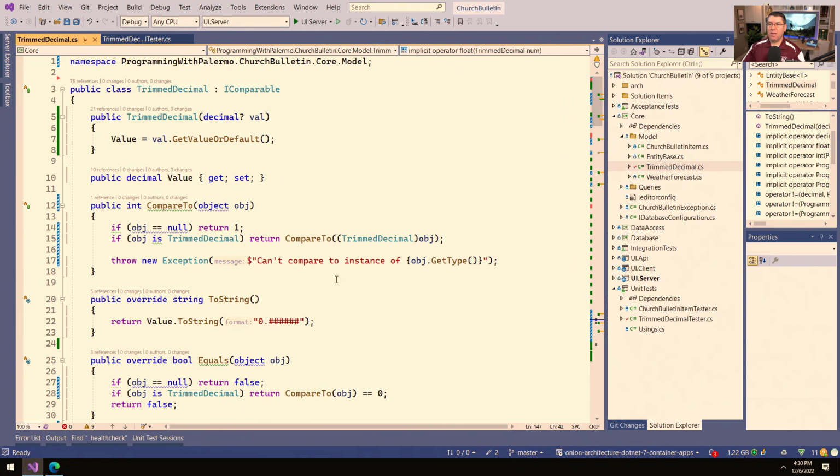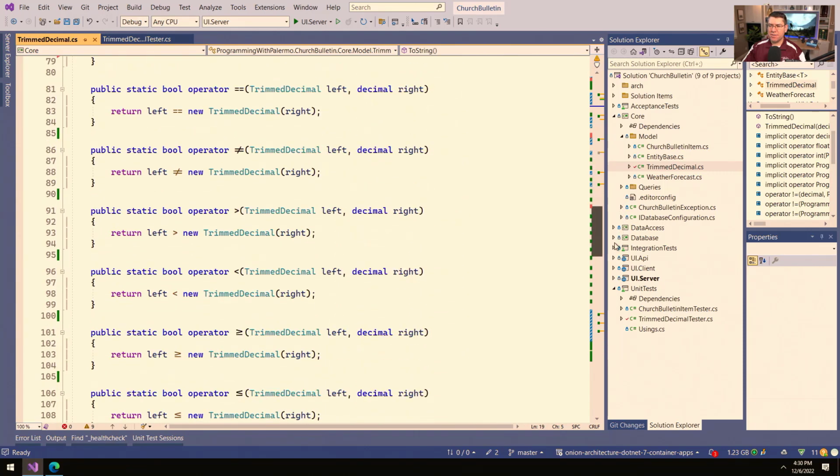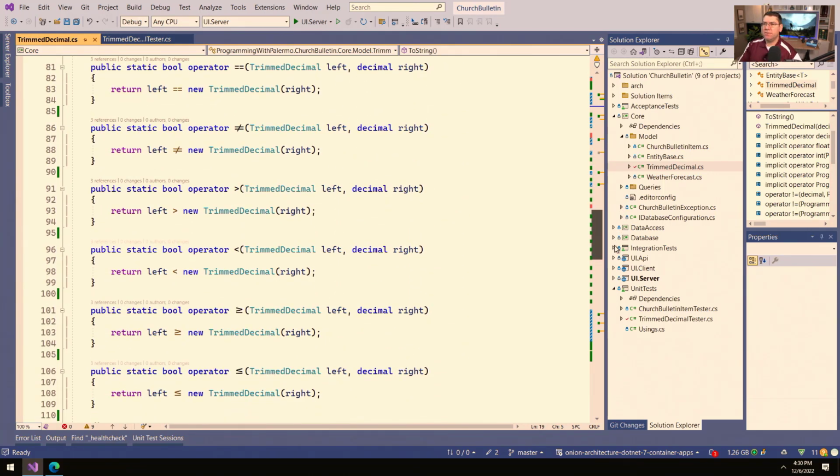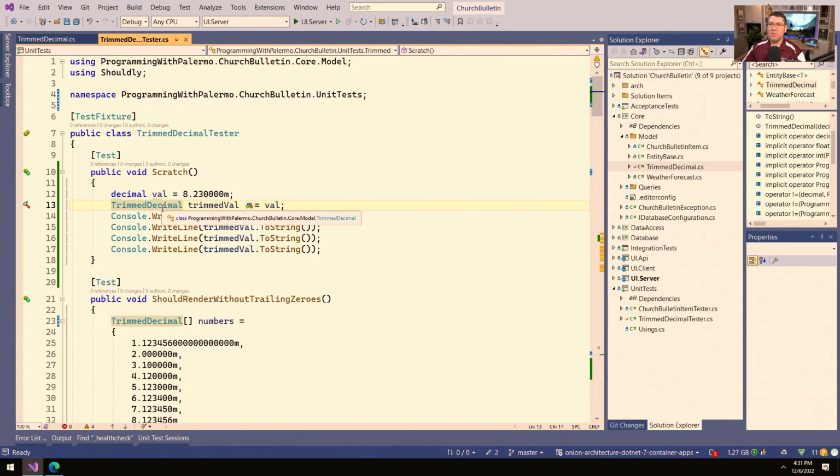The only actual logic is toString, and you can see this is the formatter that we put in. Everything else is boilerplate primitive type operators. Okay, which when you create your own custom primitives, you need to put all the operators that you think you're going to need. So that's why this is here. But what it does is it allows me to treat trimmed decimal as a decimal. I get to assign it directly. Okay, and look at there's the little icon that ReSharper is giving me. Implicit conversion of val from decimal to trimmed decimal, and it works just fine.